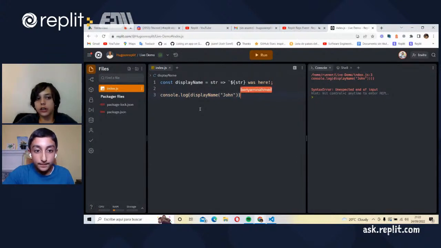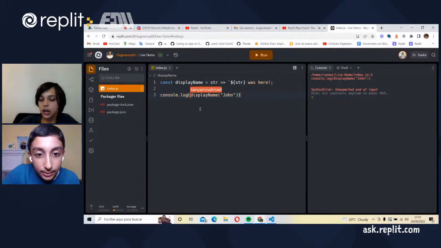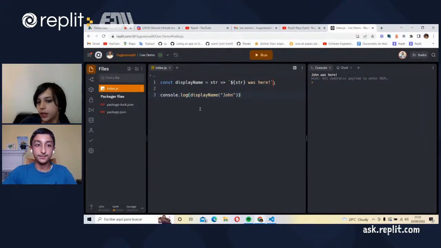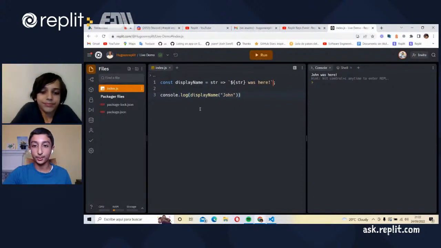So Ghostwriter is just a new feature released by Replit. In some way, it's like Copilot, but I think the code is much better than Copilot, not gonna lie. So I just wrote a simple function and automatically we can have a look at the console, hit console.log, and we can see what I've written.